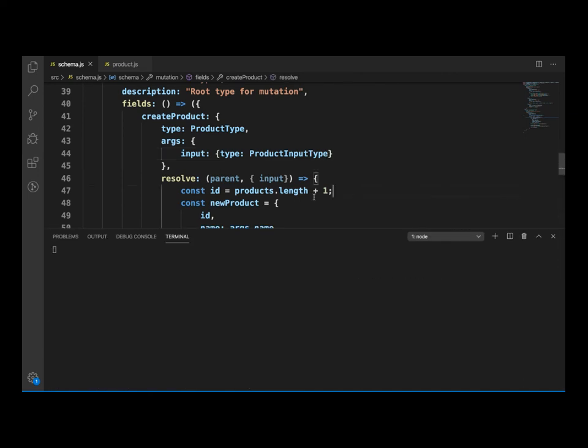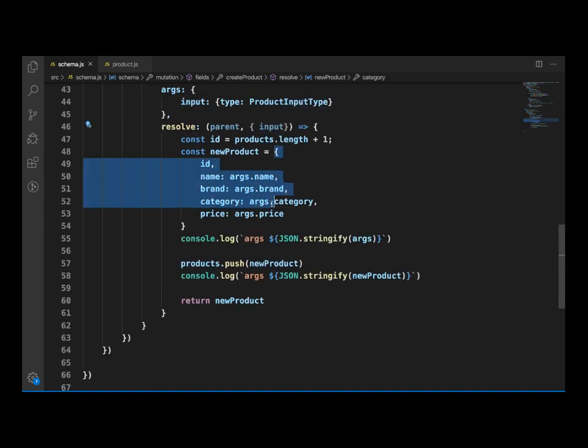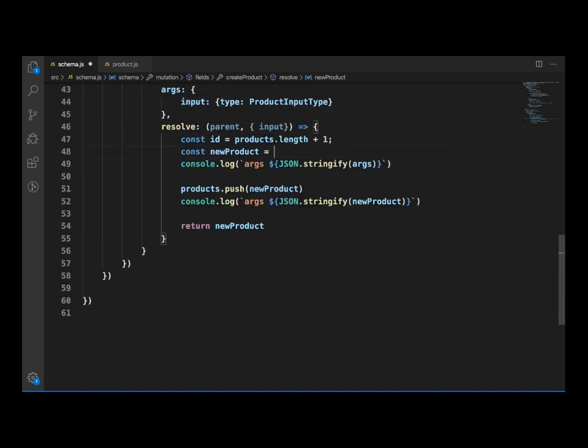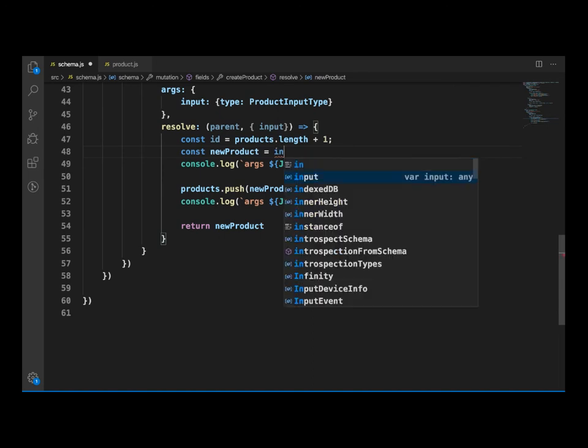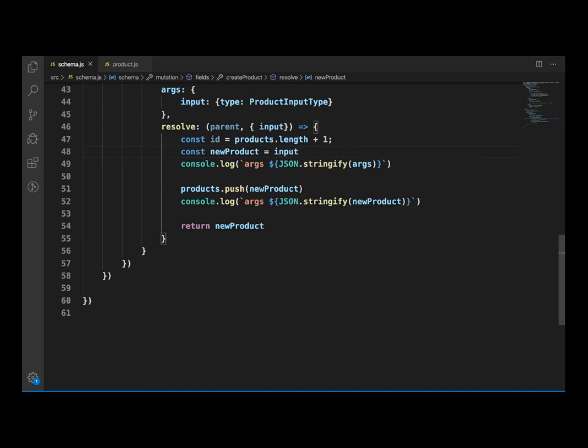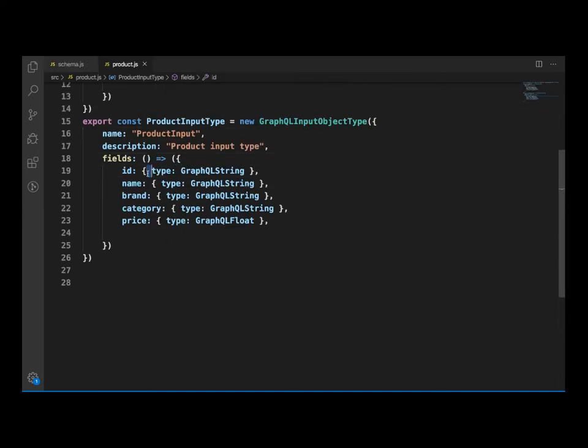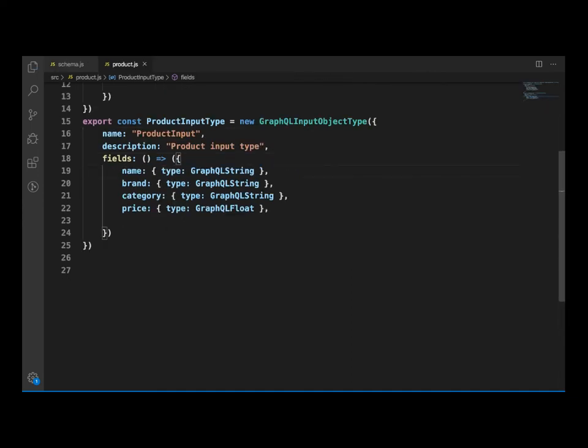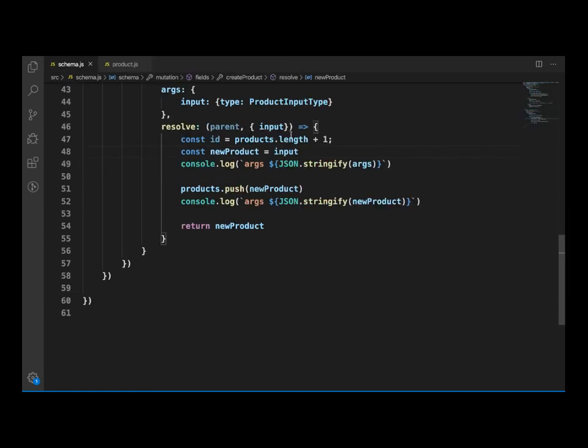As we have defined the type for the input, we need not pass the properties in the argument. It will be in the input object. So we will just use the input object. Product input type does not have the ID field. So we will generate the ID on the server. For generating the ID, we will just make use of the product's length and add one to that. So it's our ID. And we will update the input object by assigning the ID to the existing object.